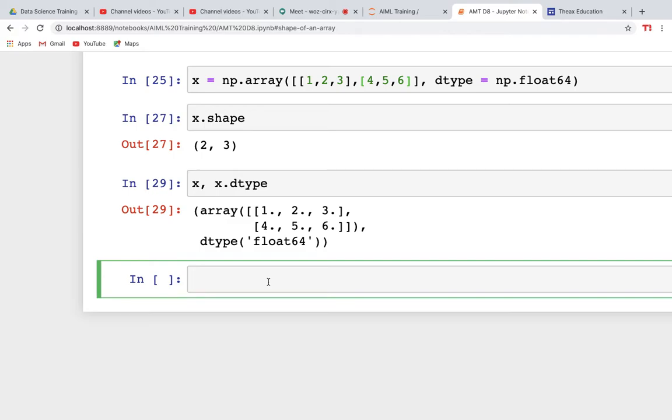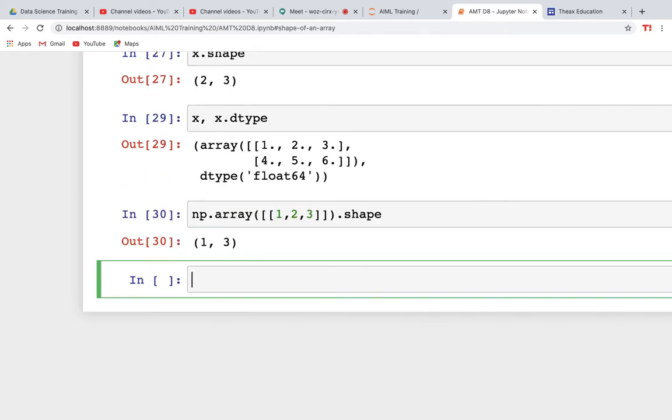Now, if I write an array and check the shape of this, let's say it's 1 by 3. That is one particular row and 3 columns: 1, 2, and 3. Understood? Alright. Nice going. So we can reshape anything, if you want to change the shape of any particular array.